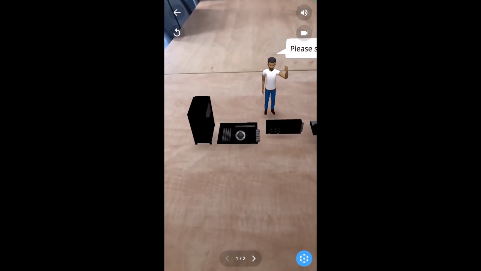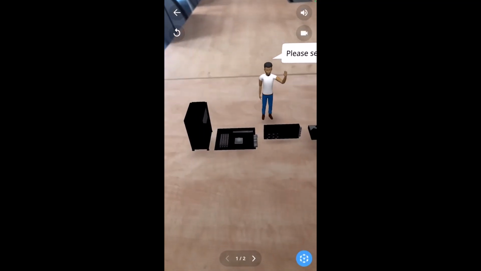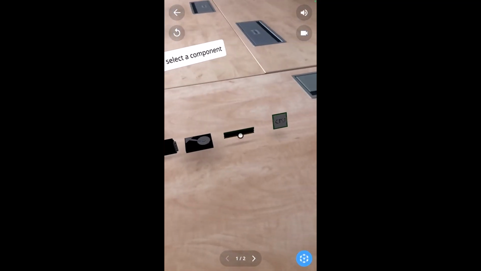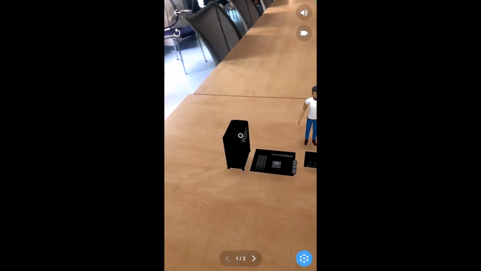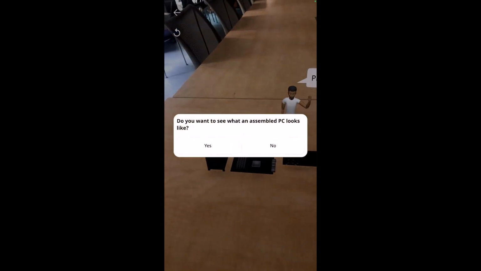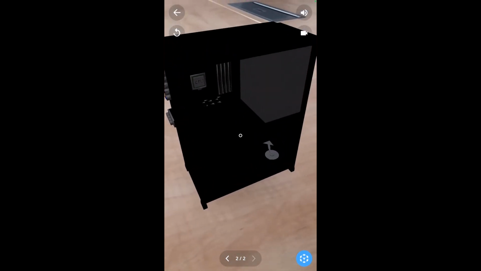Also, we can get closer to some of the 3D models and examine them further. Once we confirm that we want to see all the components assembled, we are seamlessly teleported to the second scene where we can examine the full PC from all of its angles.